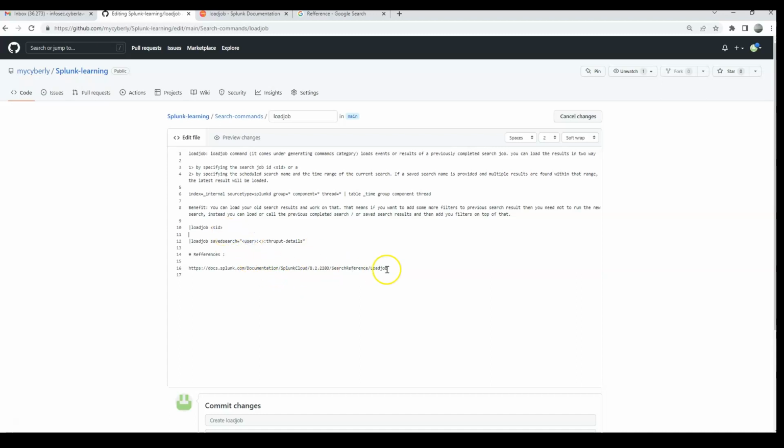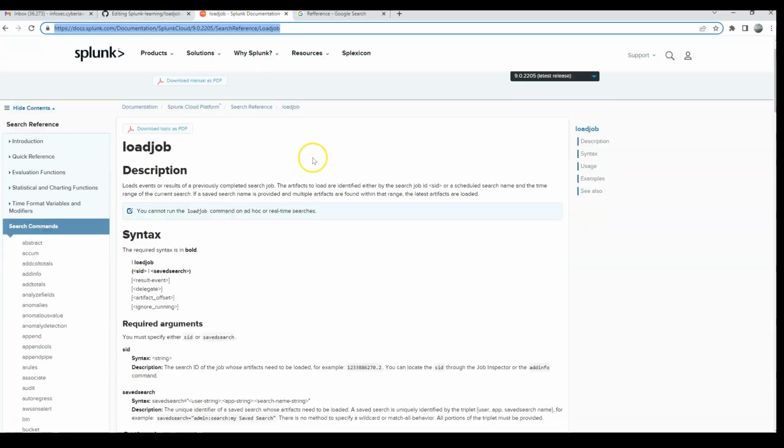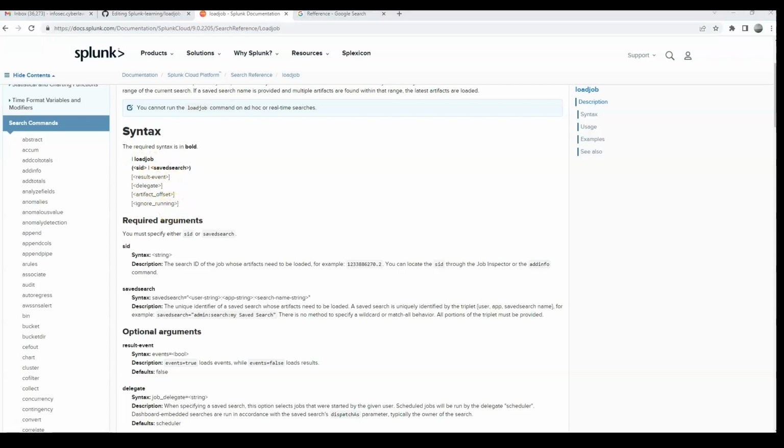Let me tell you one more thing. If I go to this link, this is the Splunk doc link, same as this one. Splunk provides various other arguments as well, but I will not overcomplicate this. I will let you explore it, and comment below on the various ways that you can use it.